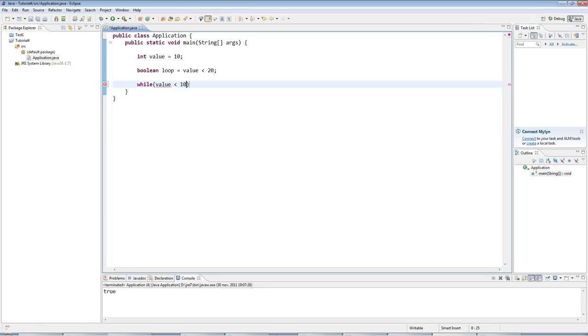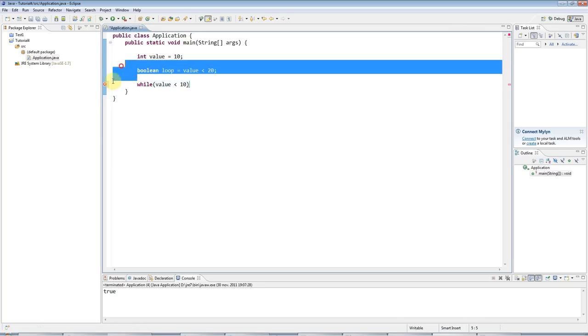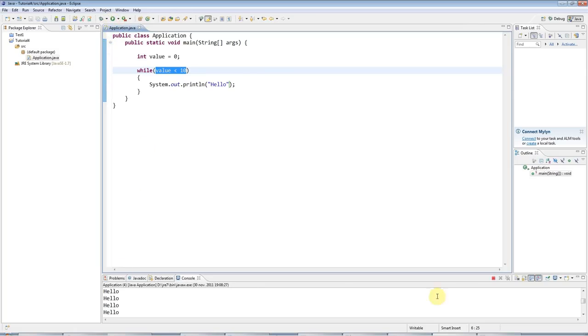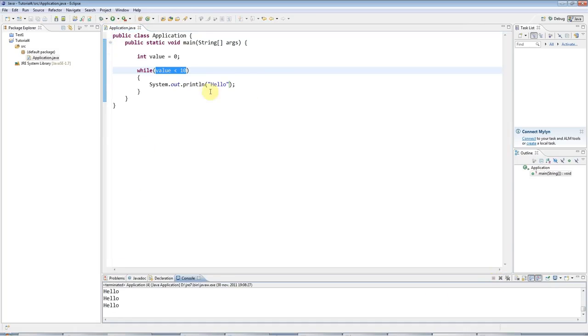So if I say value less than 10, and let's set value equal to 0, and I put brackets in here, I can put some code in here which will run as long as this condition is true. And clearly this condition is always going to be true. Value will always be less than 10. So if I run this program, it's just an infinite loop. It never stops.